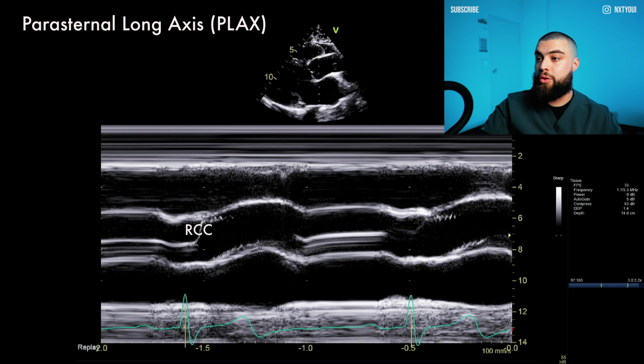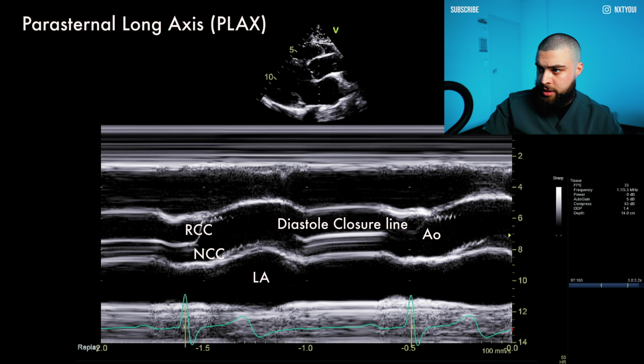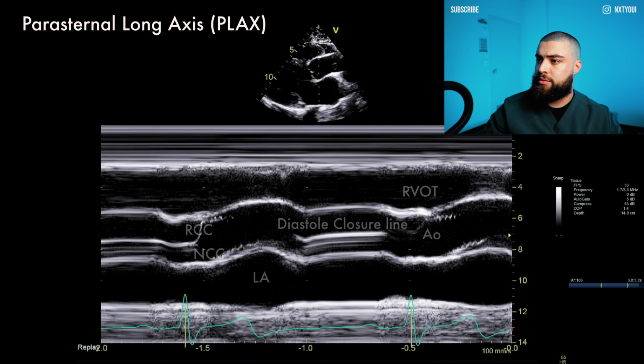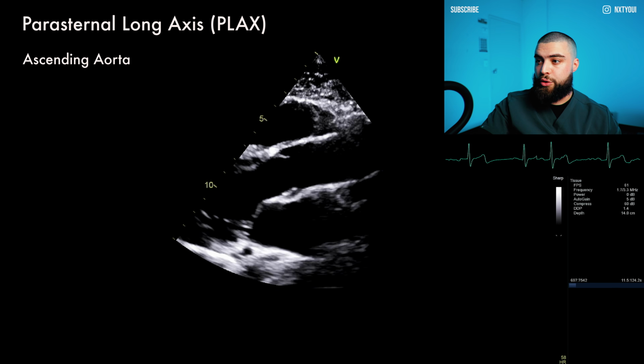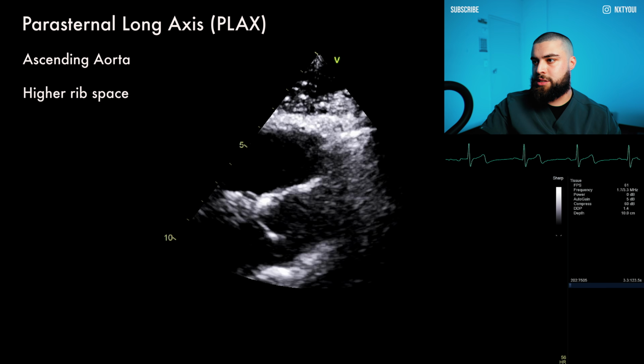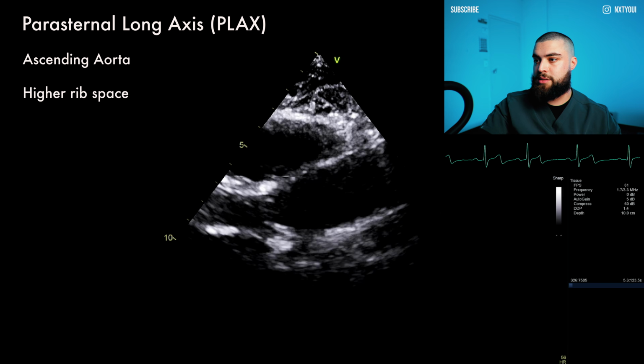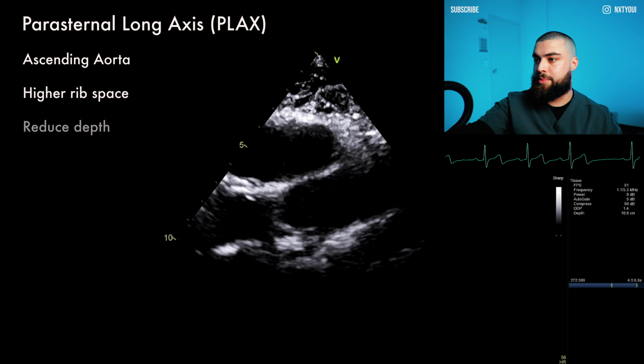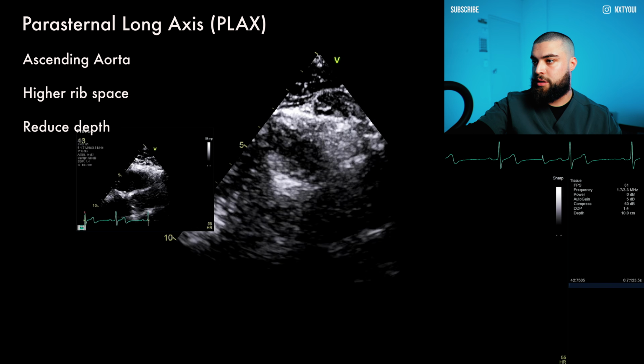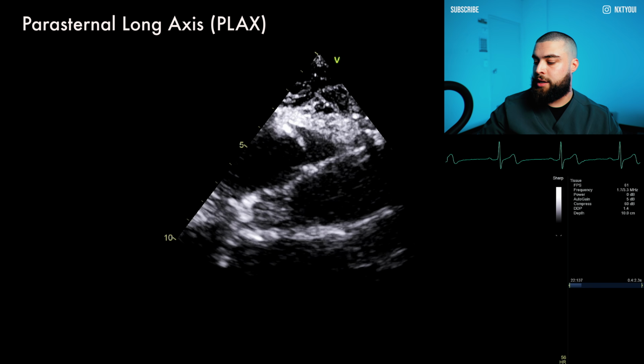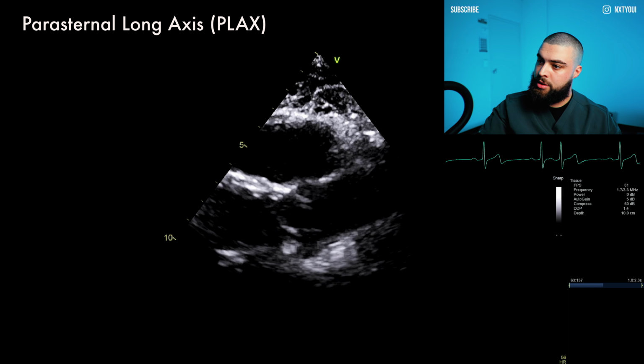Okay, we can see our right and non-coronary cusps, the diastolic closure line, LA and aortic opening, as well as the RVOT. Now we want to be getting our ascending aorta, which is often a rib space a little bit higher. So we can go up on the patient's chest and reduce our depth to come in. Making sure we can see the lining of that, and we can image store.